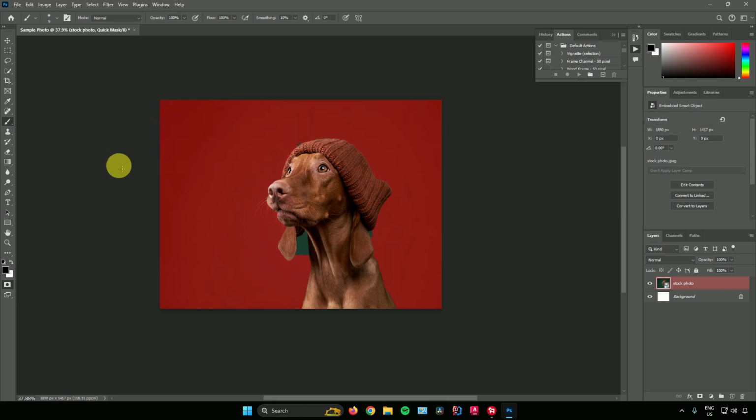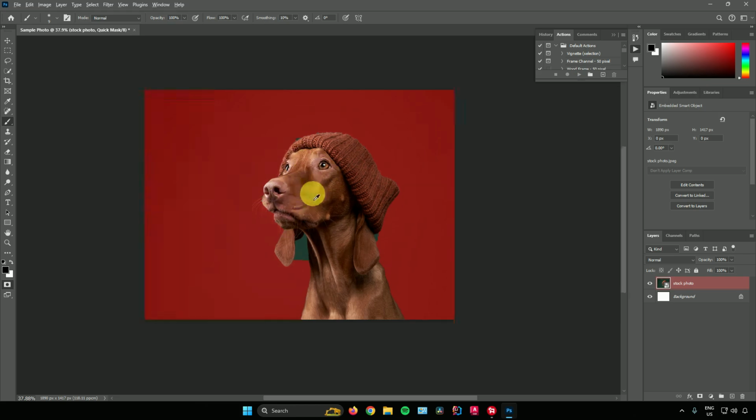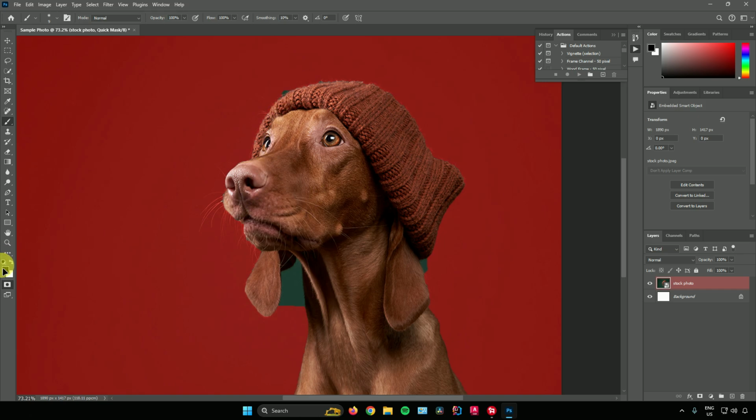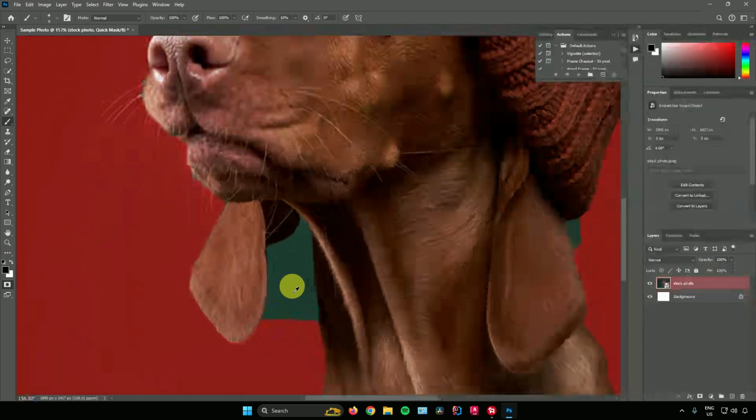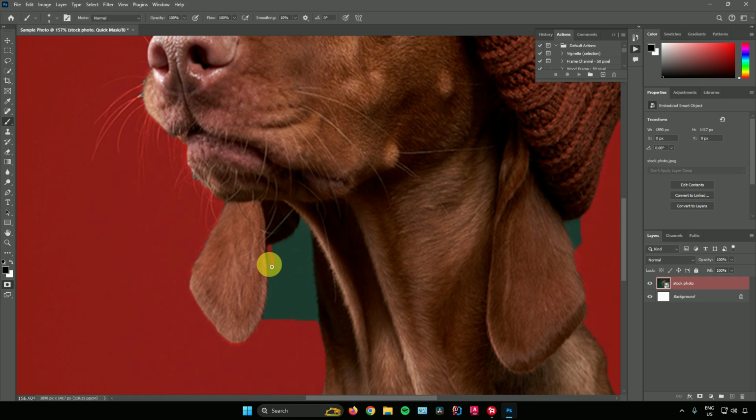To remove parts of your image, make sure that the color you are using is black. And to add parts back to your selection, make sure that the color you are using is white. So for example, I'll remove this green background right here. I can zoom in on the image by holding Alt and using the scroll wheel, and I'll make sure I'm using the black color. So I'll just color this out, and you can see the red color coming back. This means it's removing it from the photo.